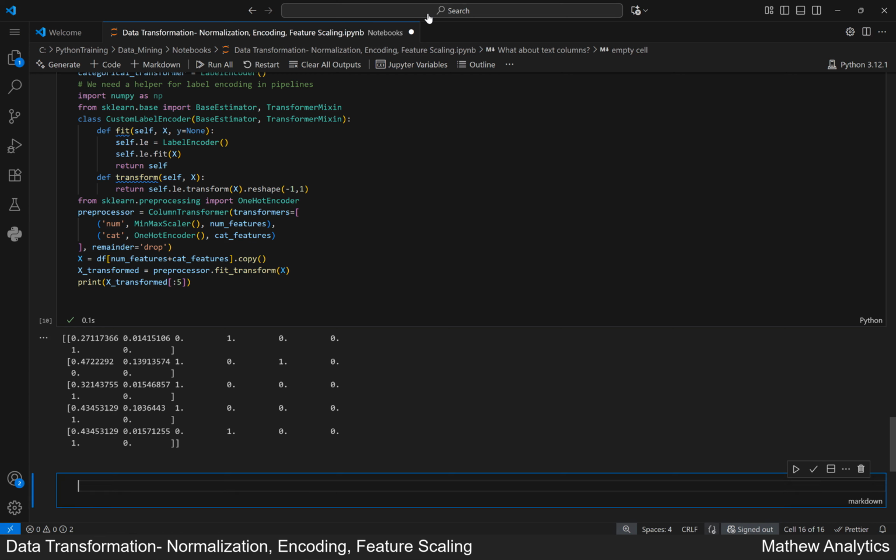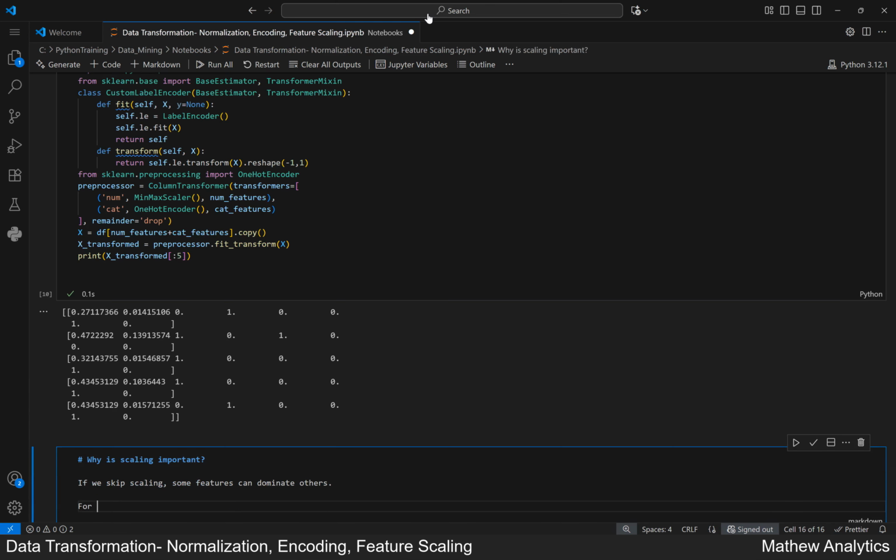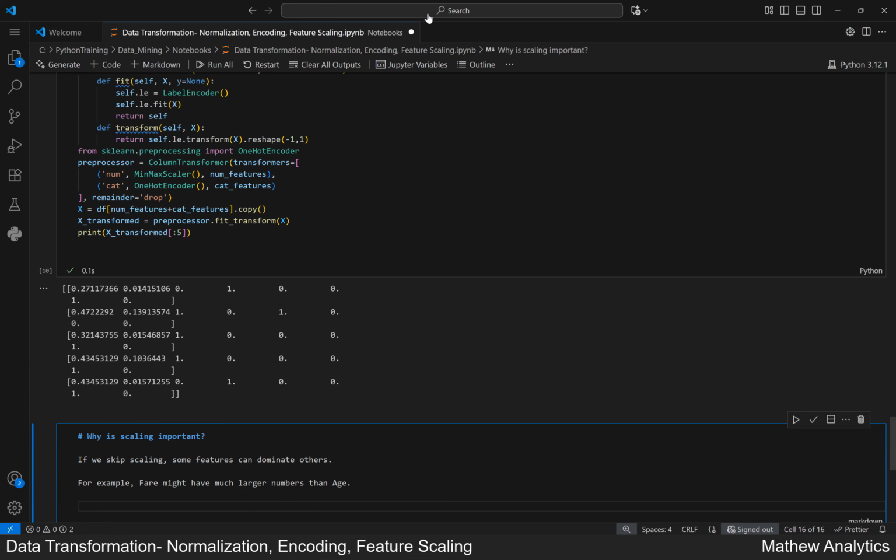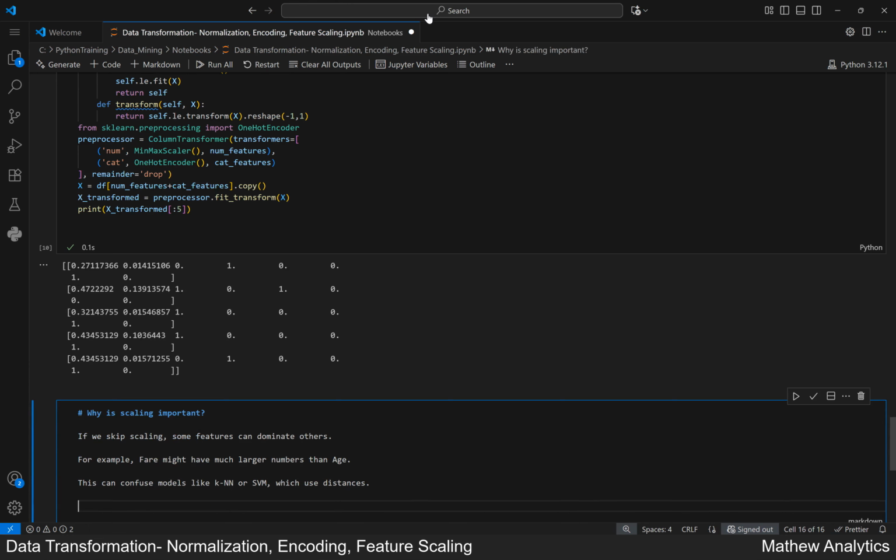Why is scaling important? If we skip scaling, some features can dominate others. For example, fare might have much larger numbers than age. This can confuse models like k-nearest neighbors or support vector machines, which use distances. Always check that your features are on similar ranges before modeling. Running the cell now.